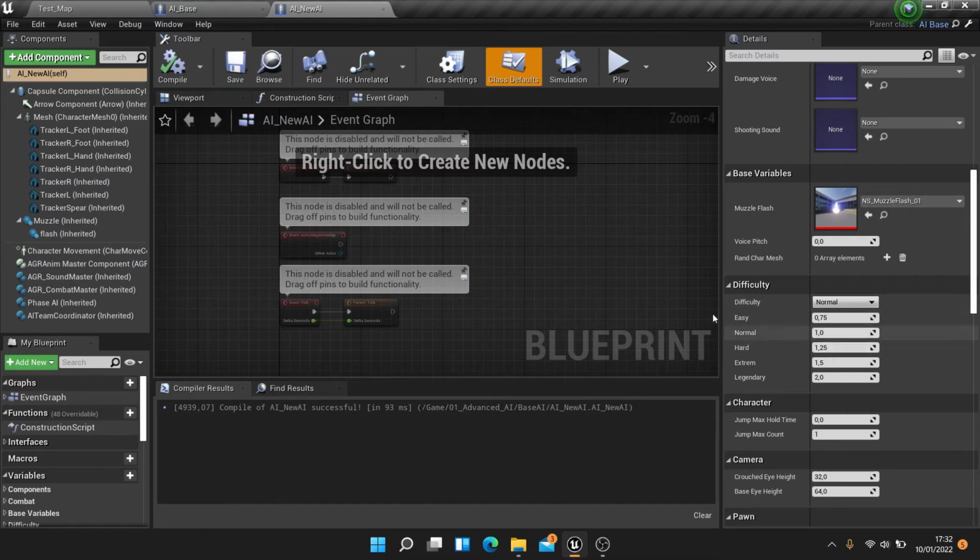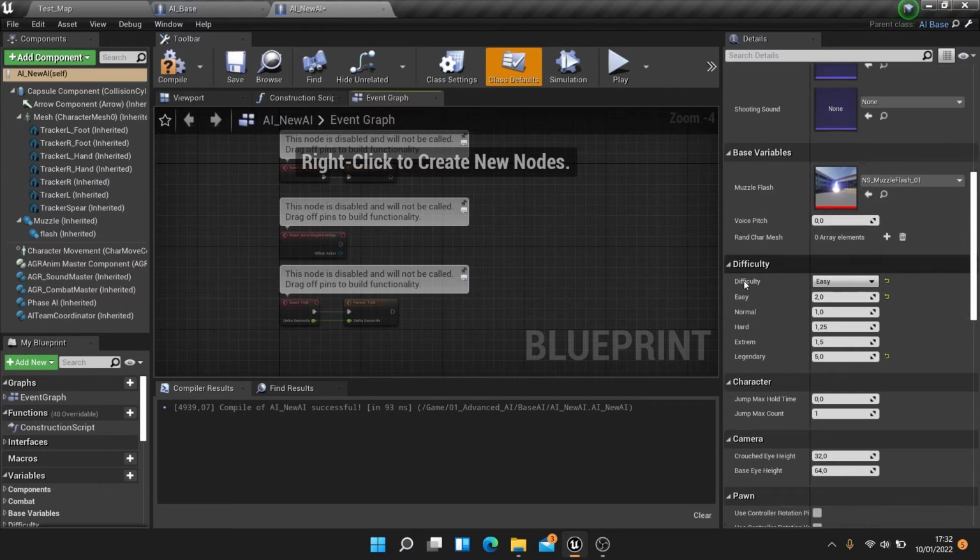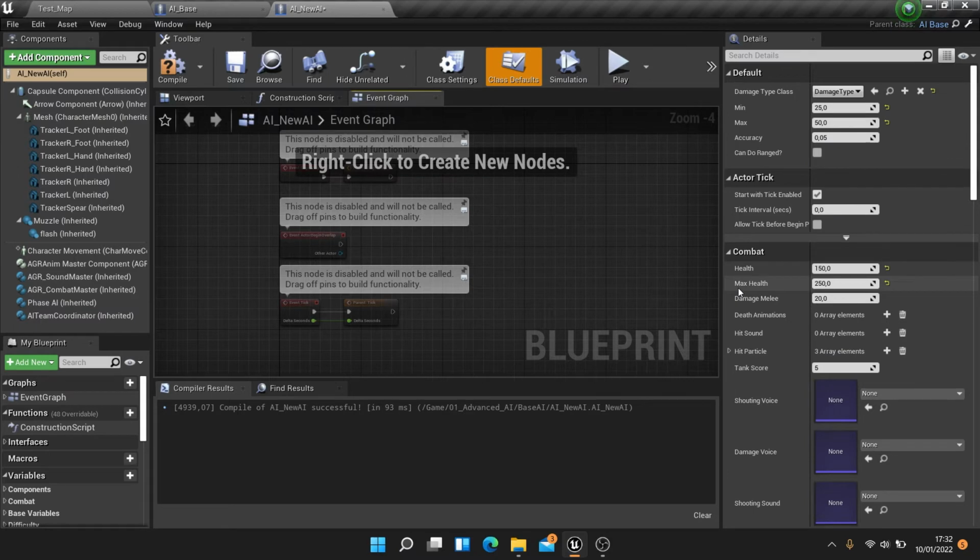Difficulty we leave to normal, and as you can see, per AI you can also change the values here. So we can say, even if we play on easy, you can still say, okay, but this particular AI maybe starts with a 2 times multiplier on easy, and then he is maybe like 5. You can switch things up. And these are basically the base main values that you want to set up.